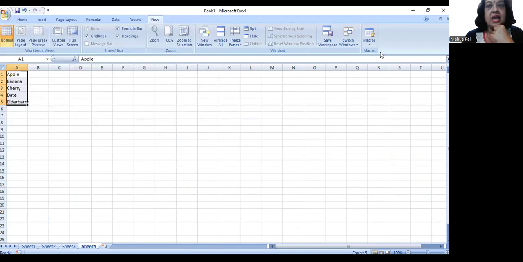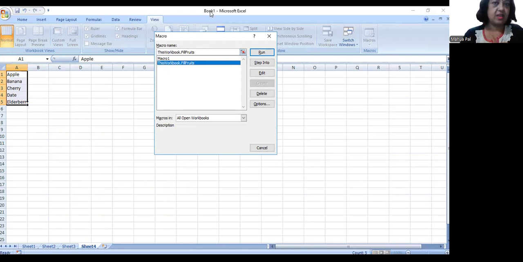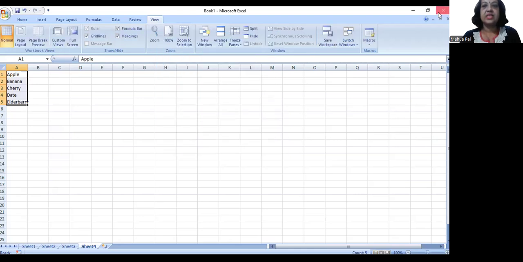And you see, now I have two macros. This is coming in this way: this workbook Fill Fruits, and the file name is Book1. If I open Book2 or another Excel file, then I will be able to see these macros also with this file name. Okay, let's check it out. And if you do not want these macros, you can also delete them. Just select it and delete.